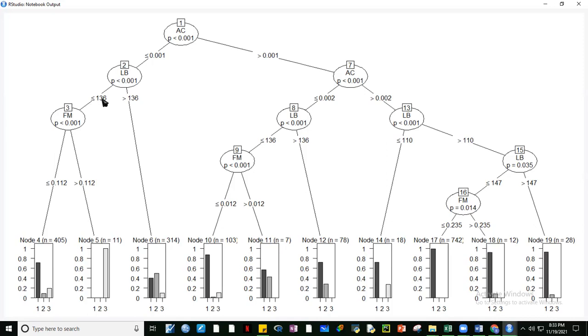If LB is less than 136, if you recall, this was in the print output, we go to FM, and then if FM is less than or equal to 0.12, then the answer is node 4. What's node 4? The inference is that it is normal. Why? Take a look at these probabilities here. The greatest probability is 1. What's 1, guys? That's the normal finding. Number 2 is the suspect. Number 3 is the pathologic. So NSP. For this path, we are predicting that it should be normal.